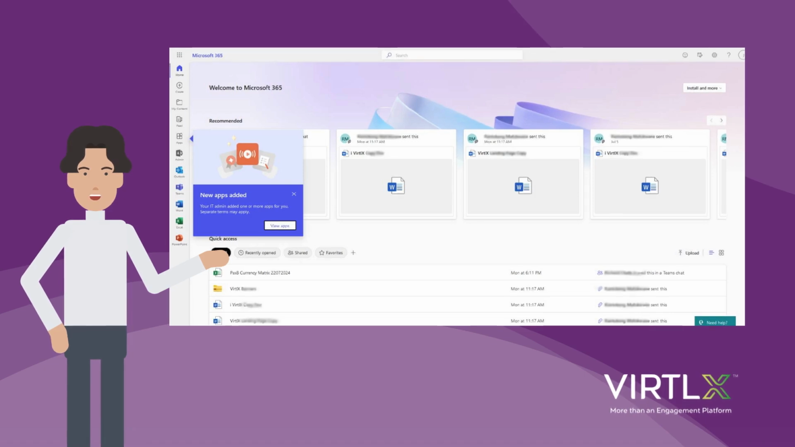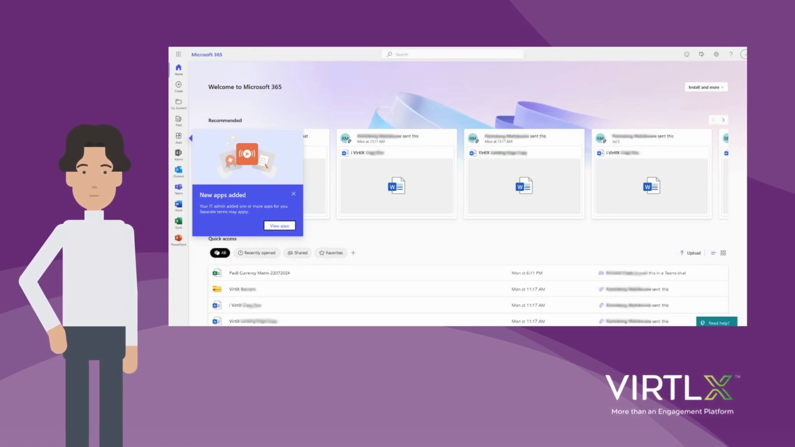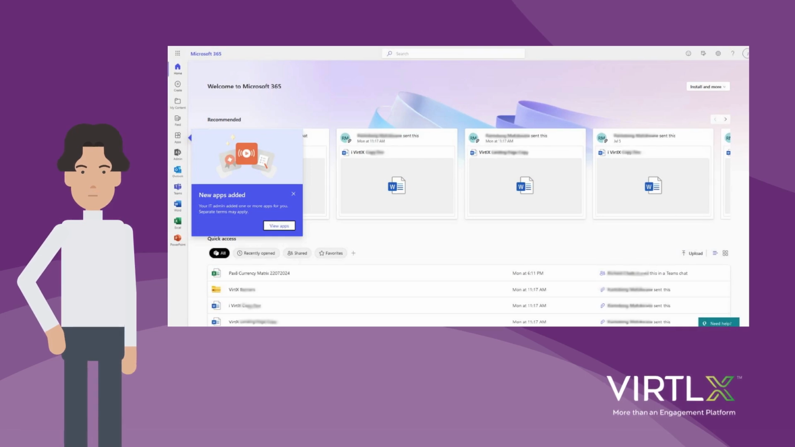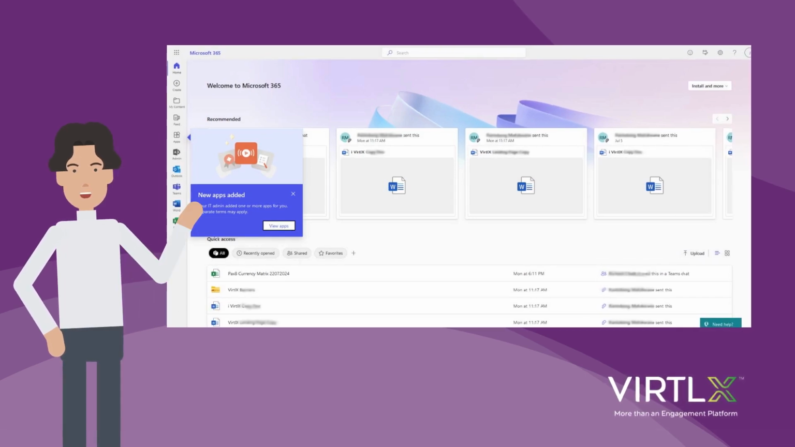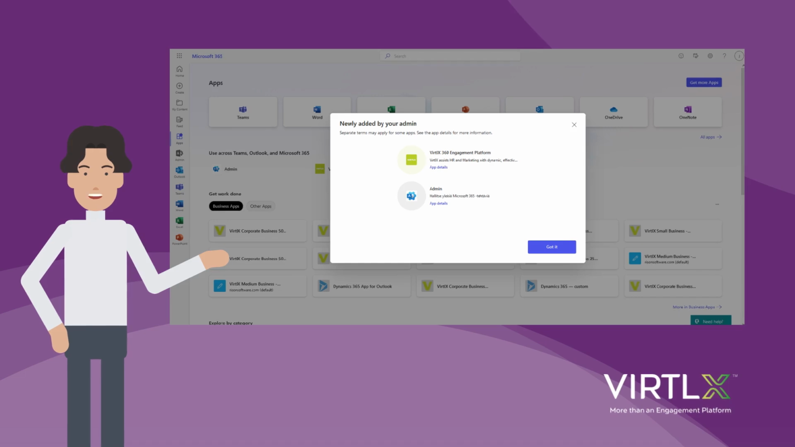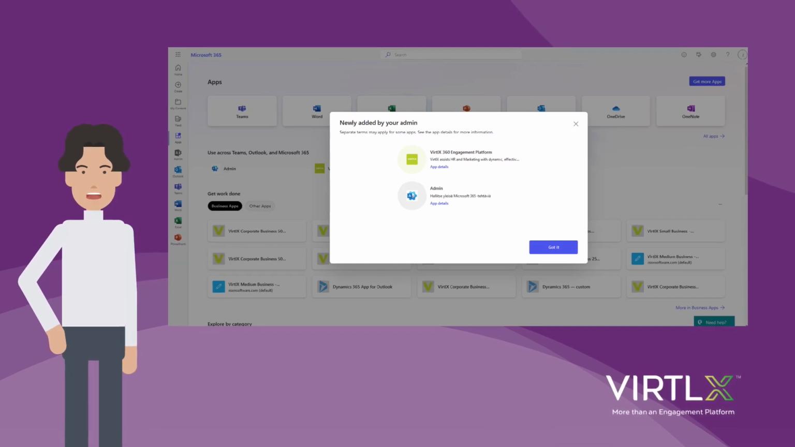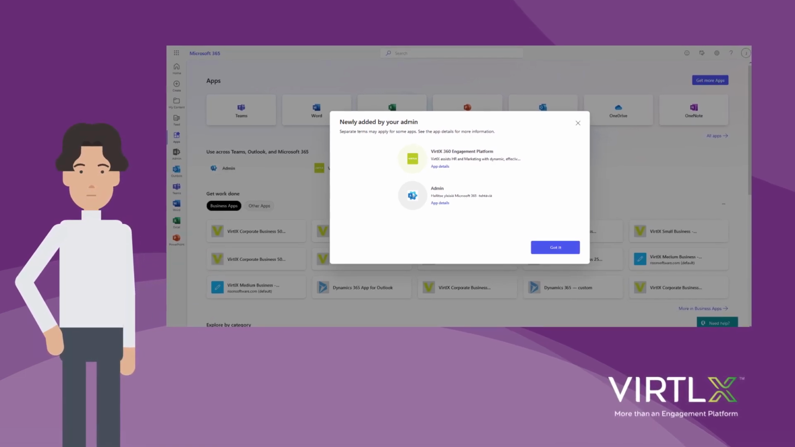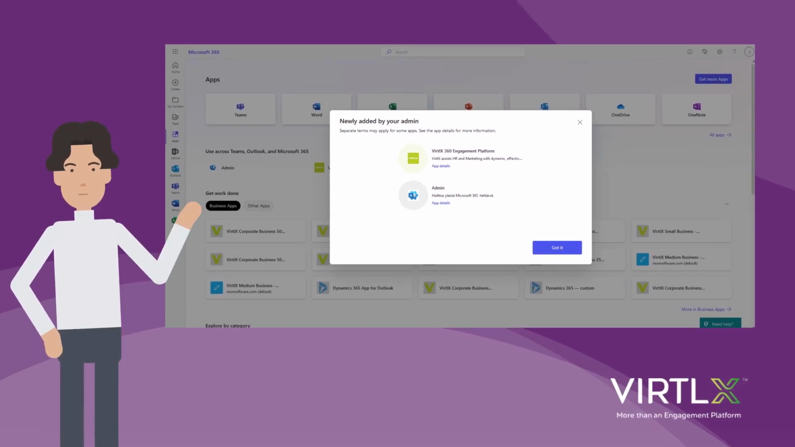Also, from within an assigned manager's Microsoft 365 profile, a notice will present itself notifying the manager that a new app has been added to their profile. Click on View App, and the VirtlX installation will be displayed as newly added by your manager. Click on Got It to exit.